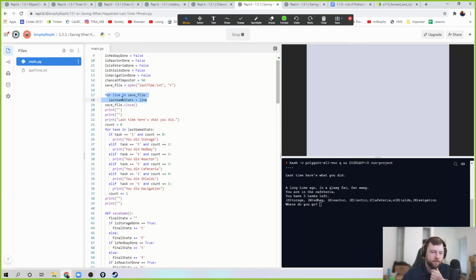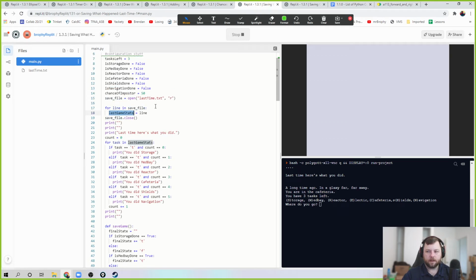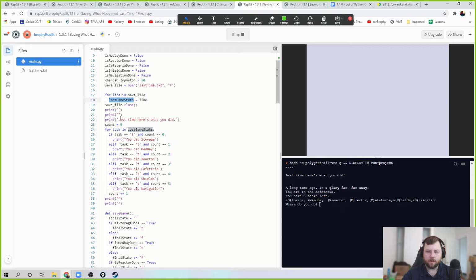I don't remember why I have to make this a for loop, but I just made it work. Because I thought save file was just like a list. Doesn't it make a list of the lines? But then I wanted to make a variable called last game stats. I just have one line, so this just ends up working. I don't know why I have to do it this way, but it worked. So I gave up. Okay, close the file.